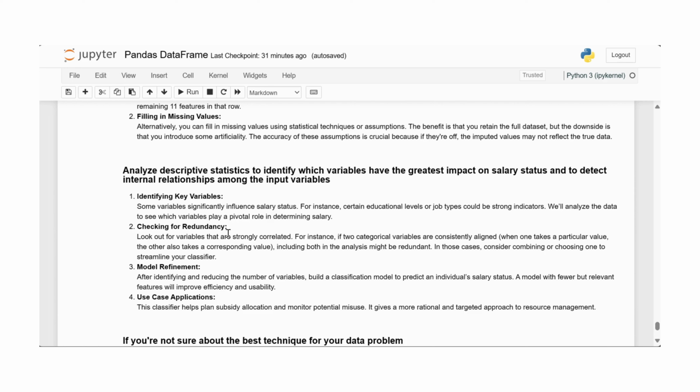Checking for redundancy. Look out for variables that are strongly correlated. For instance, if two categorical variables are consistently aligned, when one takes a particular value, the other also takes a corresponding value, including both in the analysis might be redundant. In those cases, consider combining or choosing one to streamline your classifier.